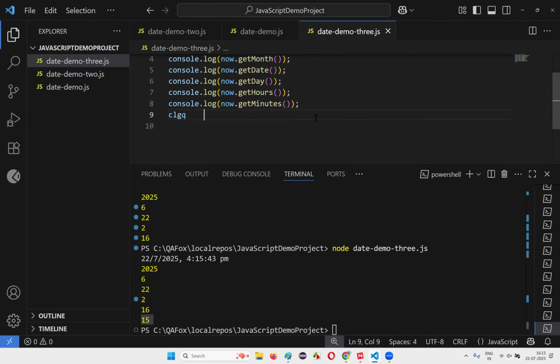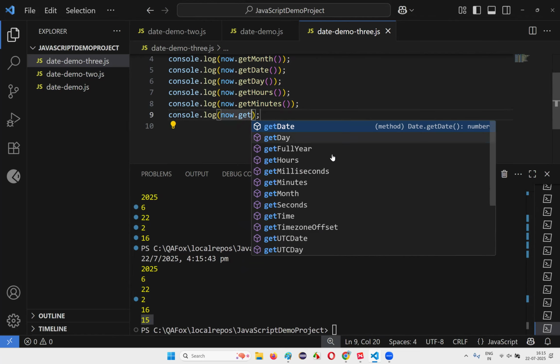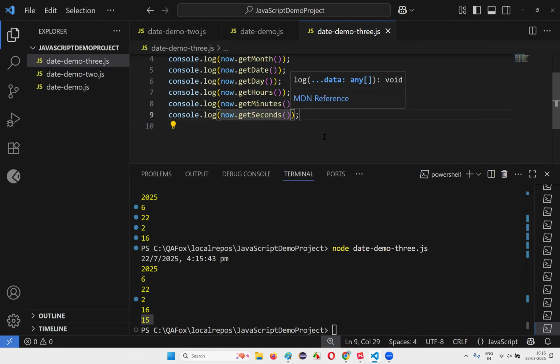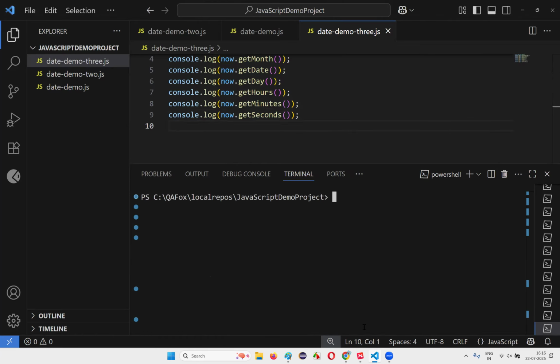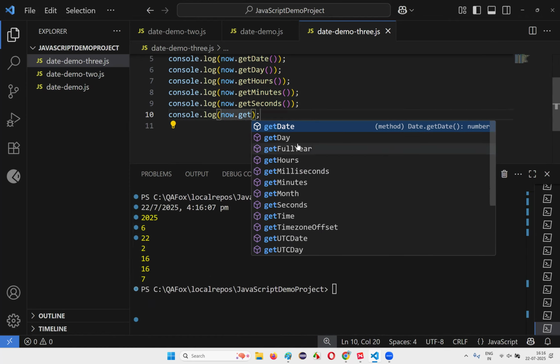Then we can also get seconds. Like that, many methods are there, guys. According to your need, you have to learn them, but I'm just demonstrating all the different types of methods for you. getSeconds and getMilliseconds are there, you can try all of them. First seconds I'm trying. Here you see 07 means 7 seconds. Similarly, we can get anything else. Now dot get.